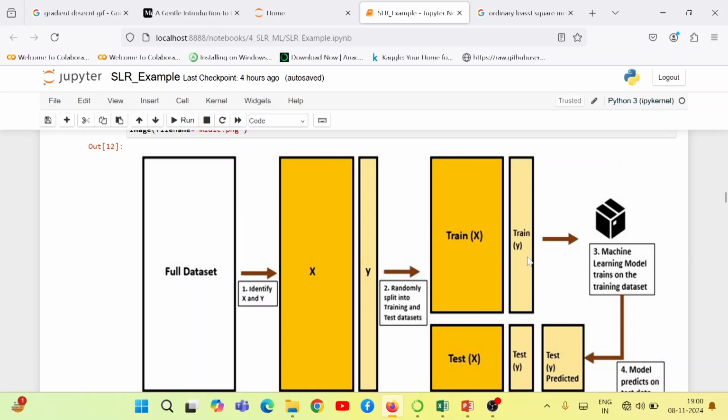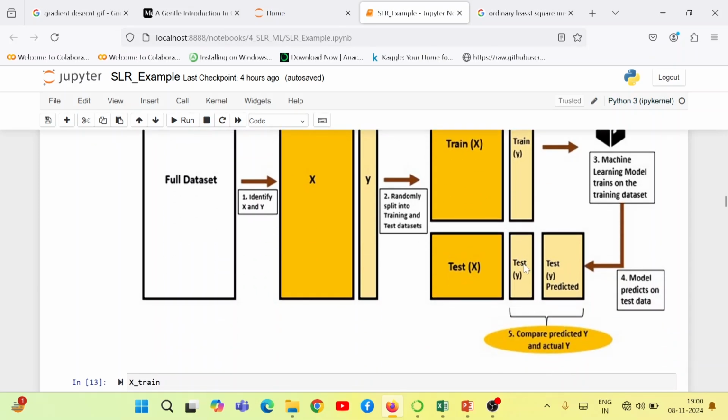Now with the help of this train X and train Y, these 2 values I will give for training the model. Once my model has been trained, then I will pass this test X value to this model. This will give me the Y predicted value. Now with the help of Y actual and Y predicted, I will compare, and based on this comparison, I will find out the accuracy score, which will help us to select the best model.